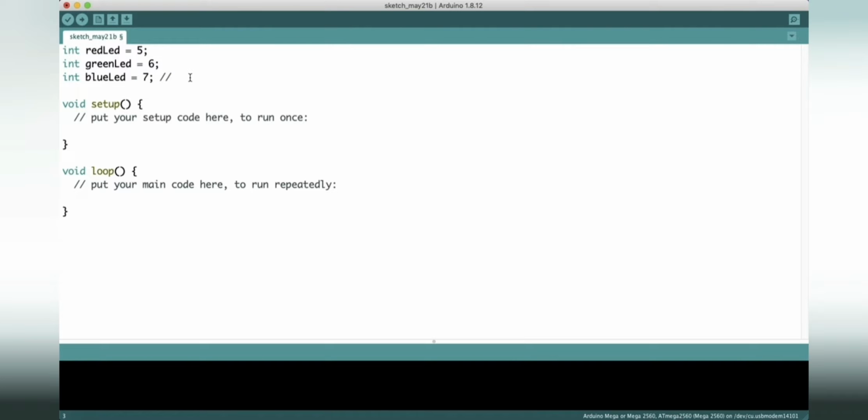Let's write the comments as well so that we will remember. These are for the beginners. Now we will move to our main setup, in which we will define the pin which is connected to red LED as output. So we will write pin mode red LED comma output.